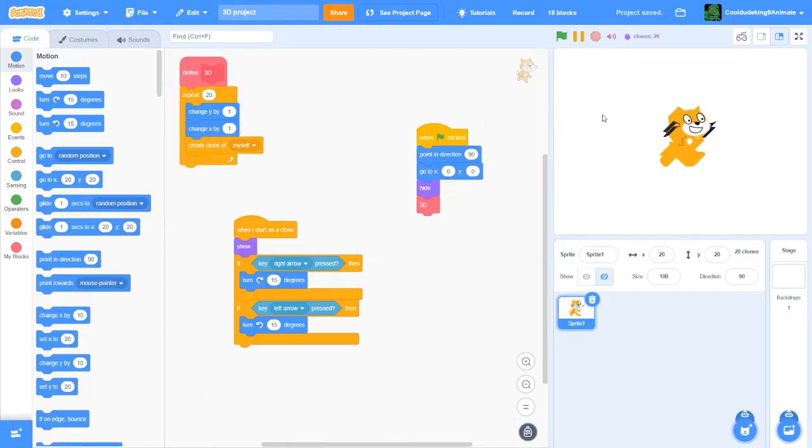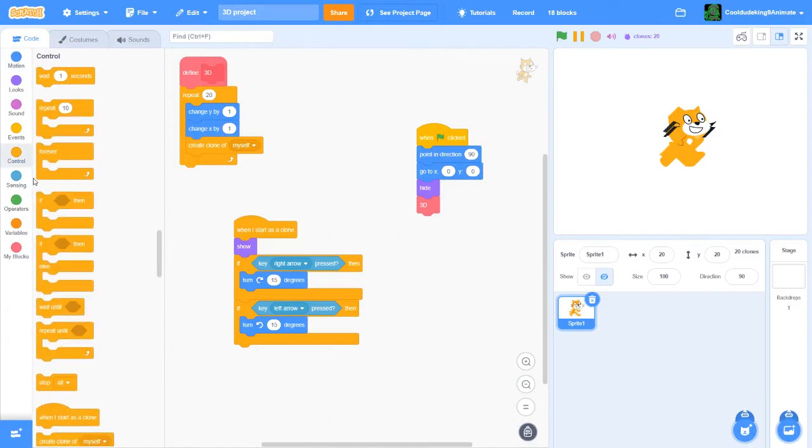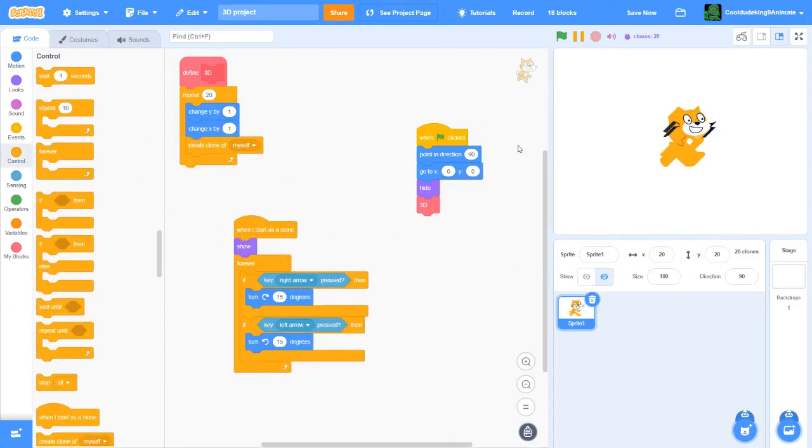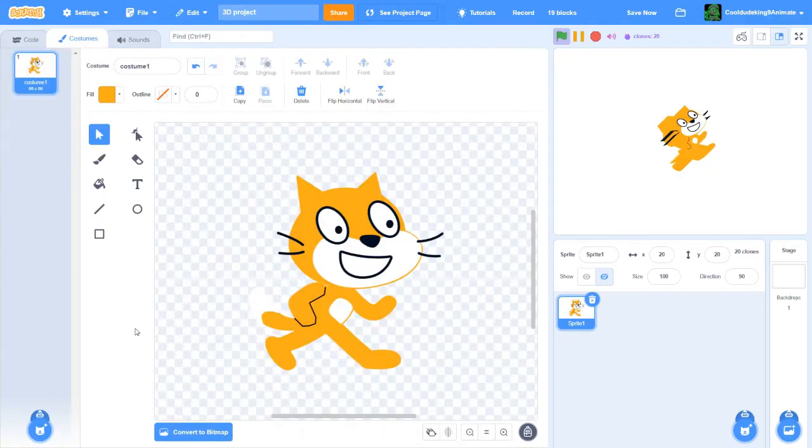So now, by clicking, oh yeah, never forget to add the forever. Now by clicking, we can really coolly spin our 3D sprite around. This is just for a model, because I haven't yet figured out how to add this to a game, but it's pretty cool to make multiple costumes and play around with.